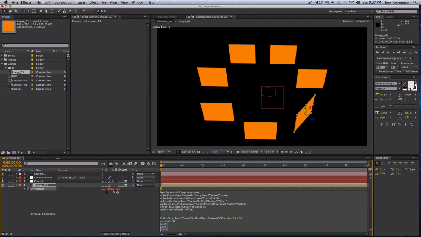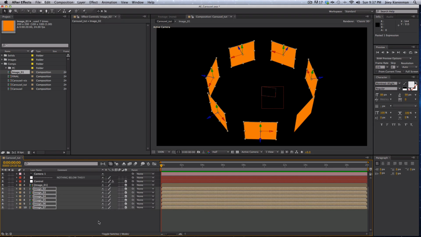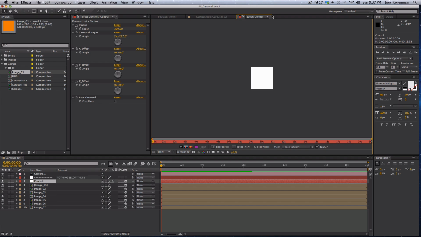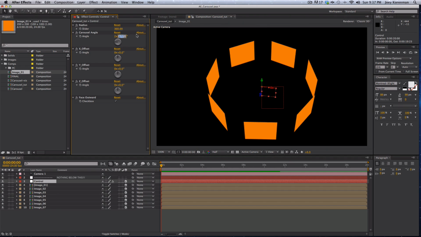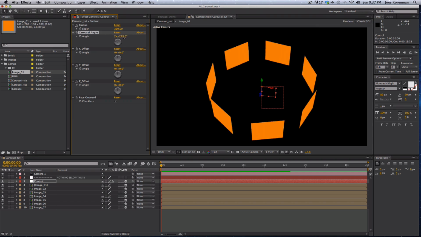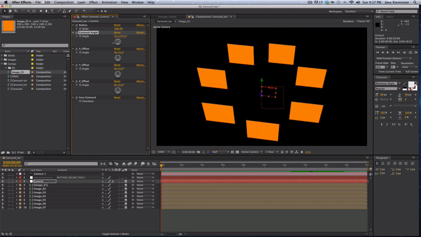So I'm going to copy that expression. I'm going to paste it on all these one more time, and now they all face outward. If we rotate this using the control null, they all face outward, and if I turn this off, they all face forward. And there you go. There's your rig.